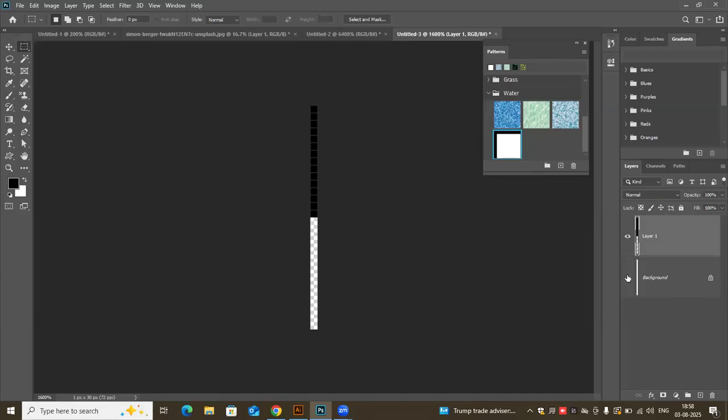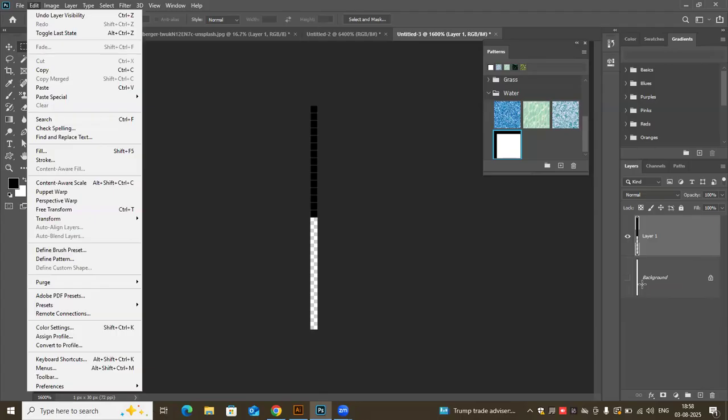Now I'm hiding my background layer. First I have taken 1 by 30 pixels, my width is 1 and height is 30. Now I have taken a new layer and selected the half part black. Now I want this transparent layer, so I hide this. I went to Edit, Define Pattern. Now I'll put a name, line. Okay, over here, line has come.